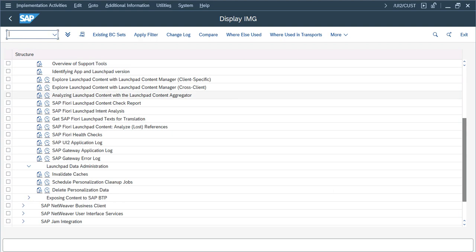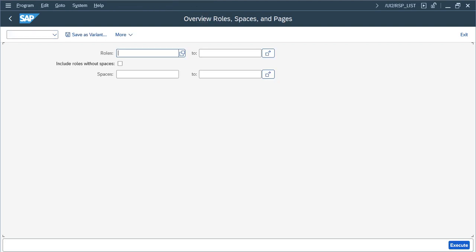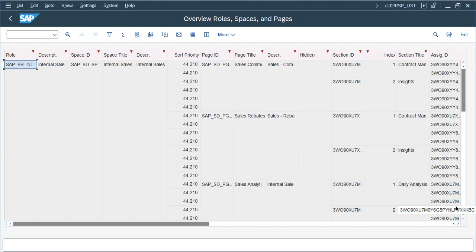The first transaction is to see or overview the roles, spaces, and pages, and the transaction code is /n/ui2/rsp_list. This transaction provides an overview of spaces and pages assigned to a business role. With that, it is possible to get the list of the tiles the user sees in the SAP Fiori Launchpad spaces. It is possible to research the apps and their origin catalog, or if there are any pages assigned but hidden.